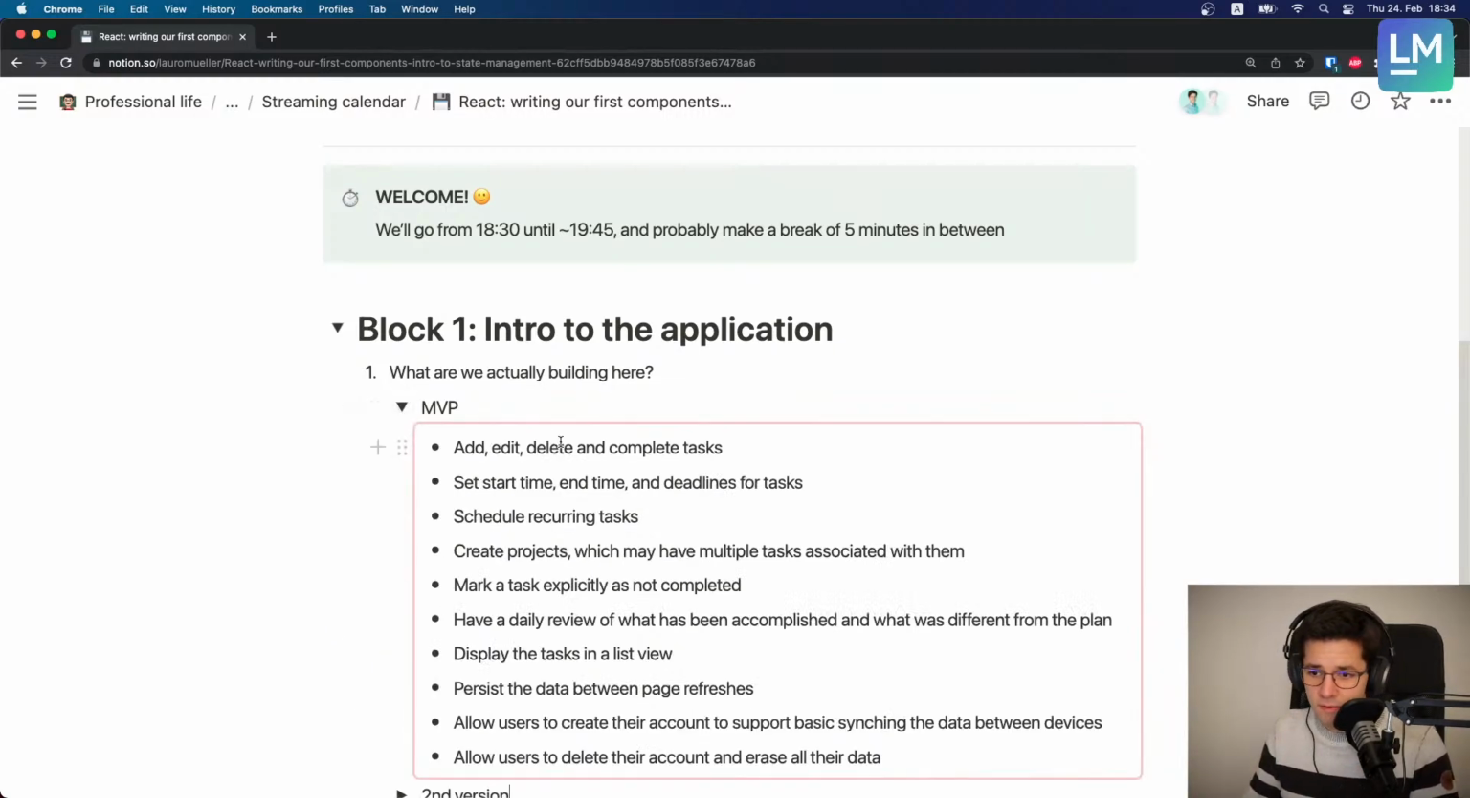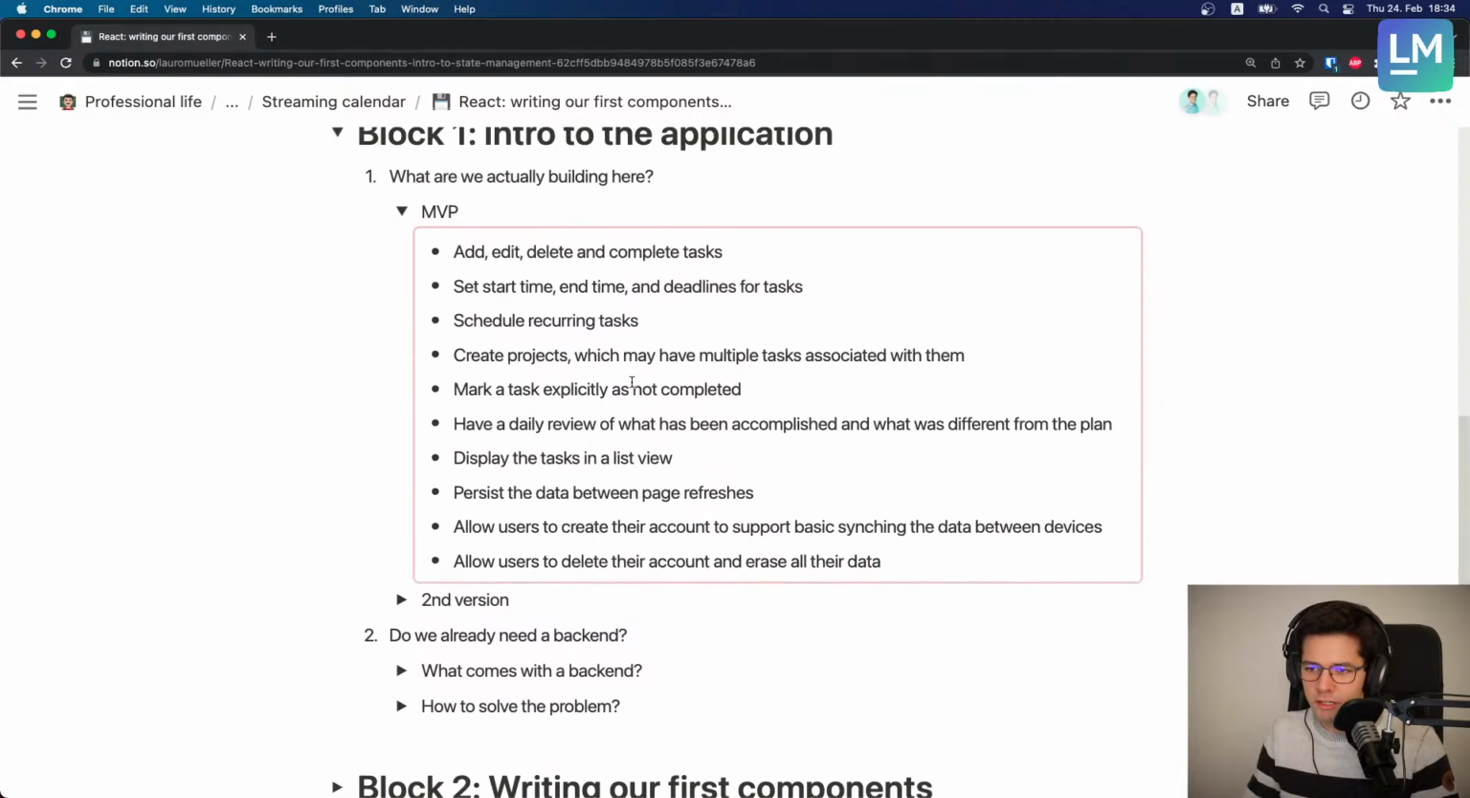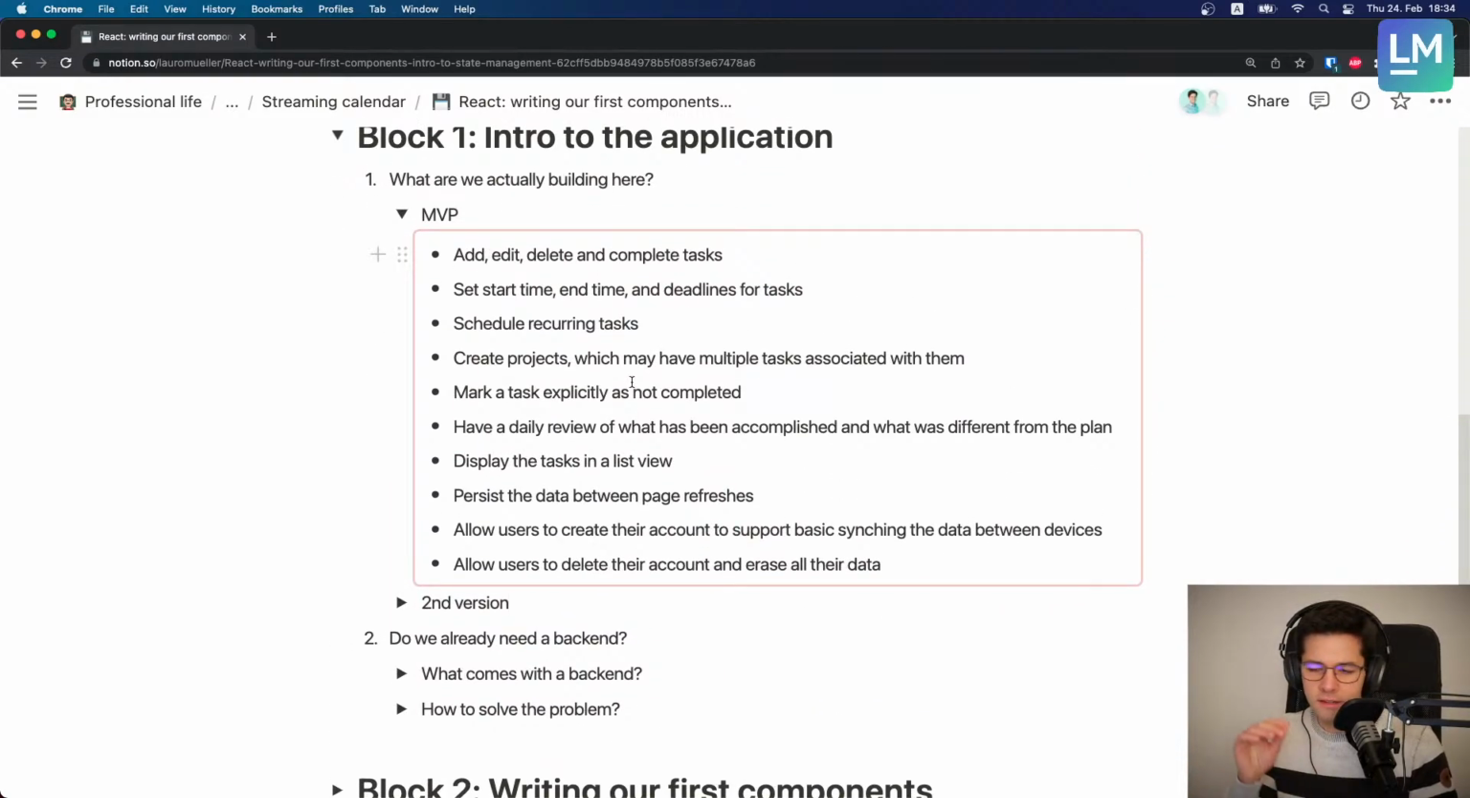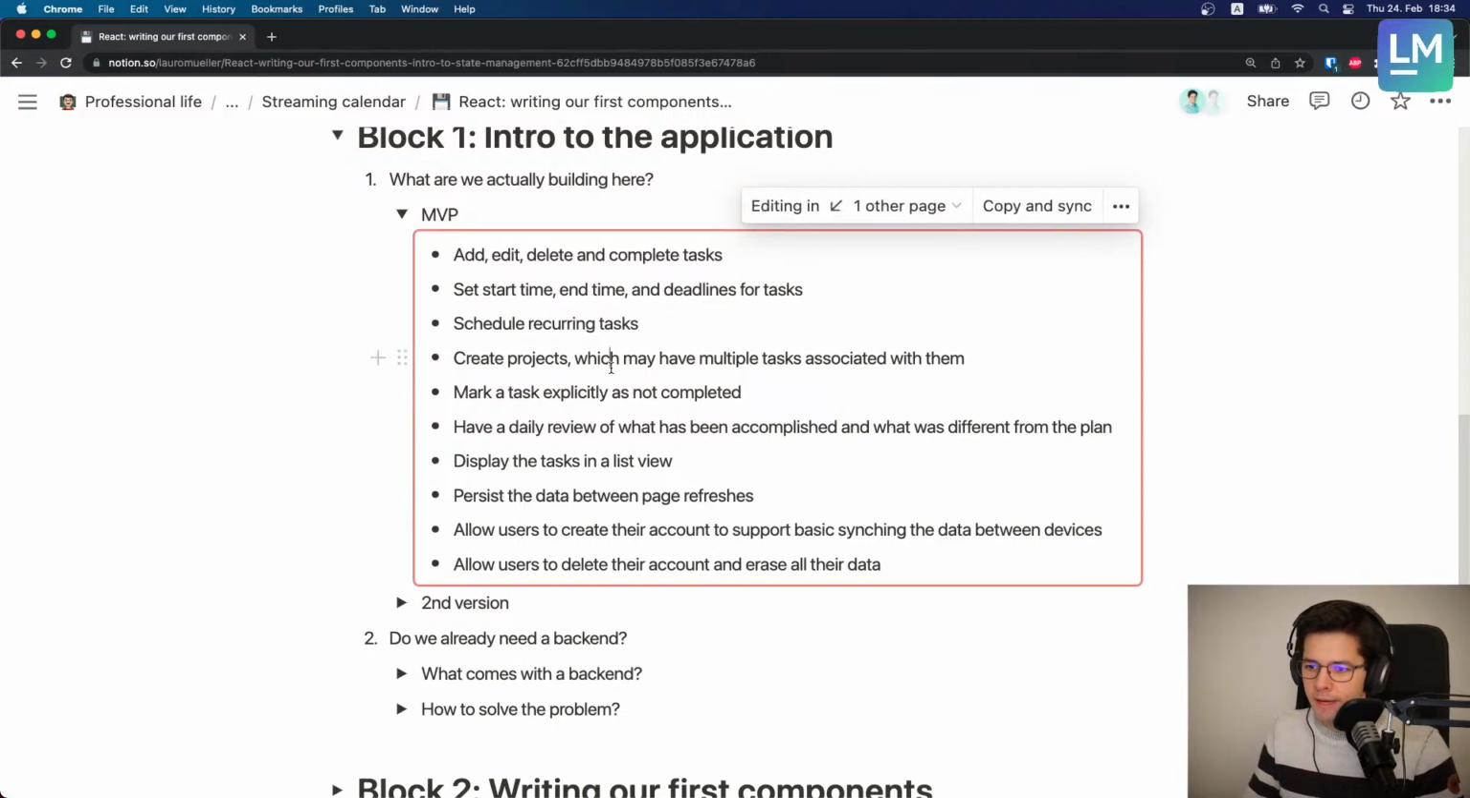And for me here, an MVP is pretty much like this. I just want to add, edit, delete, and complete tasks. I want to be able to add a start time and end time and deadlines for the tasks. And I also want to schedule recurring tasks. I want to be able to create projects, and I want to be able to associate tasks with these projects.